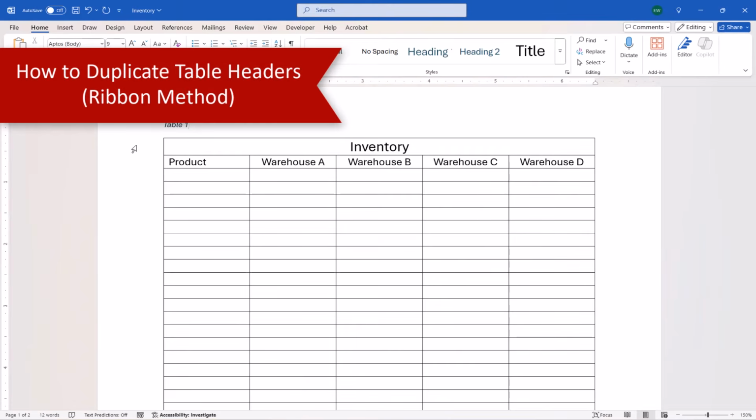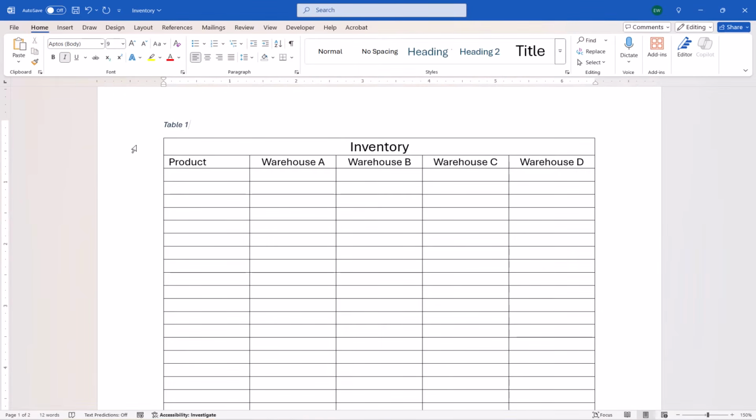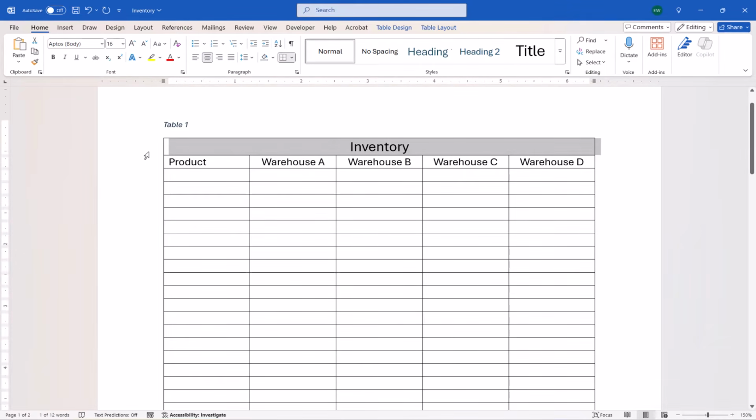To duplicate table headings across pages using the ribbon, first ensure you're in the Print Layout view. Then select the first header row and any subsequent header rows that you want to duplicate. Note that the first row of the table must be selected.